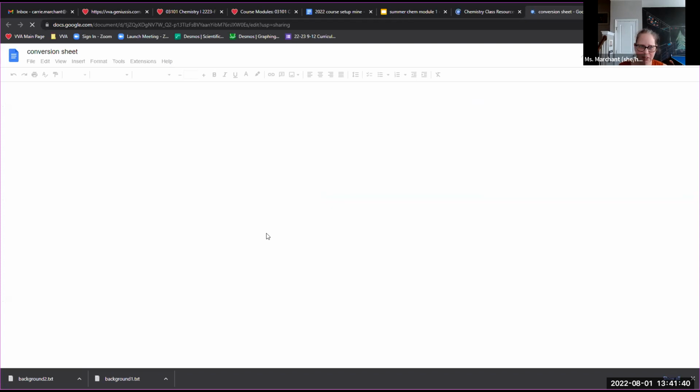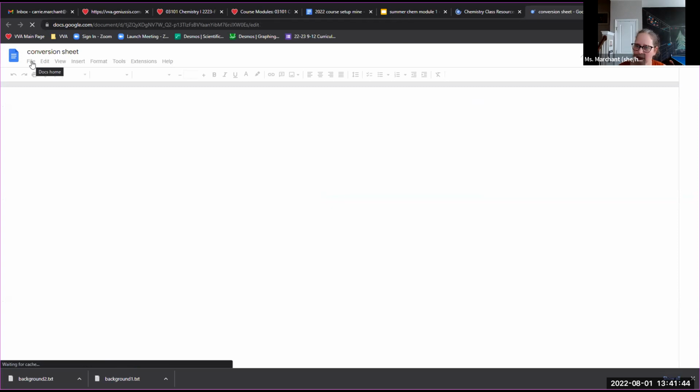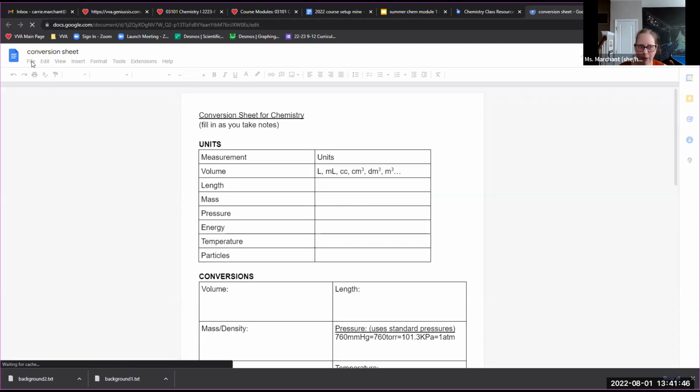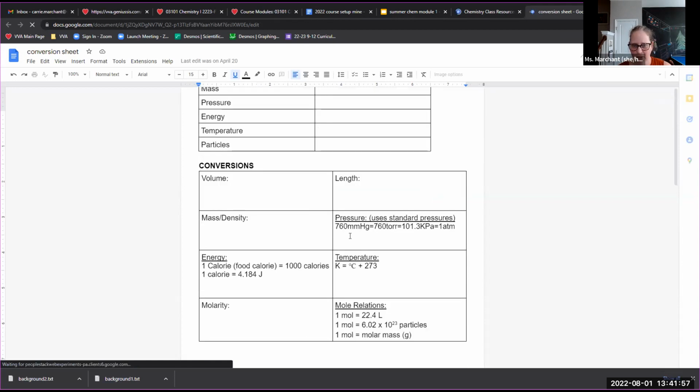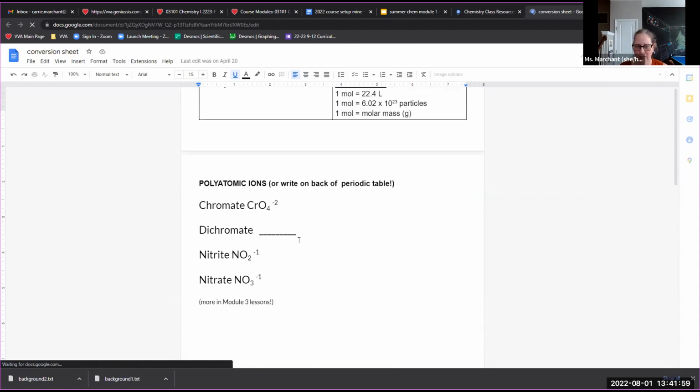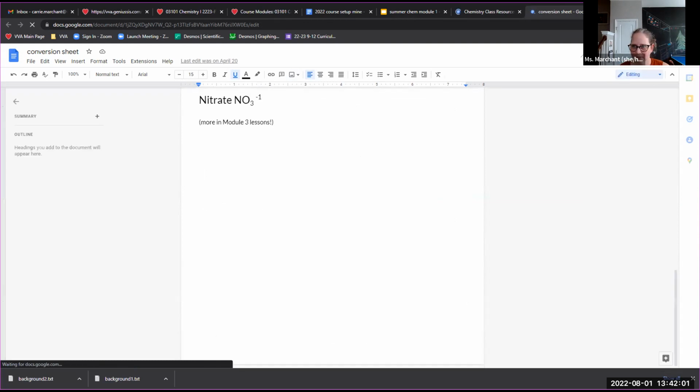And in that conversion sheet, you can go to File and make a copy and then bookmark it so that it is your own personal one to edit. You can't edit this one. This one is mine. But if you go to File, make a copy, and then you can add in everything as you go so that you'll have your units organized, you'll have your conversions organized, and that's really going to help you out later on.